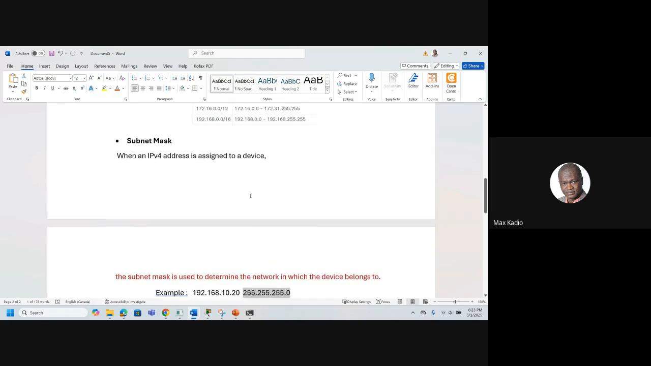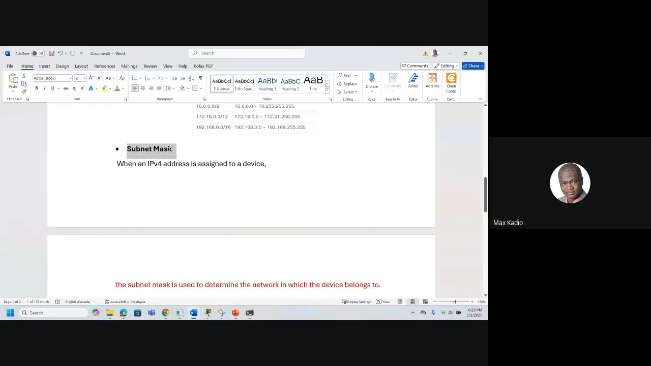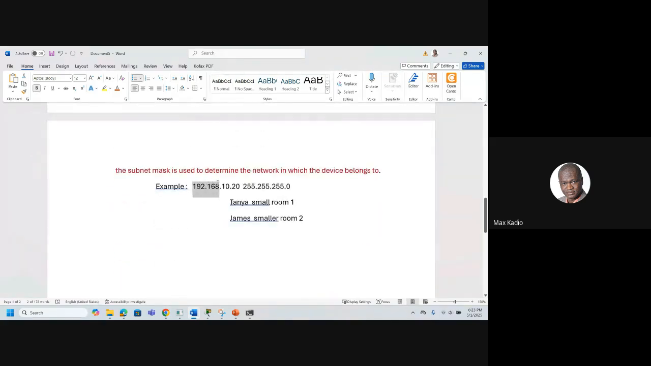So for now, understand that the subnet mask, so also an IP address never comes alone, never. An IP address always comes with a subnet mask, because the subnet mask is a number that will identify which network you come from, like Asia, which region you come from.